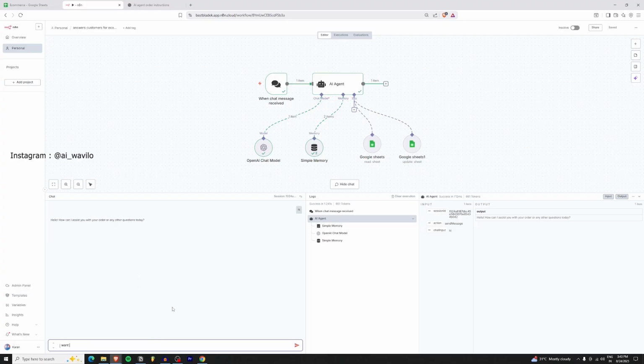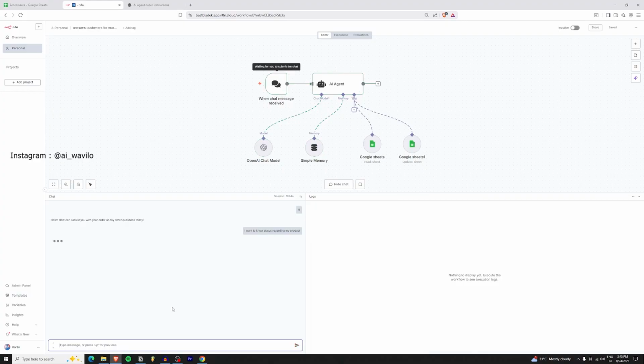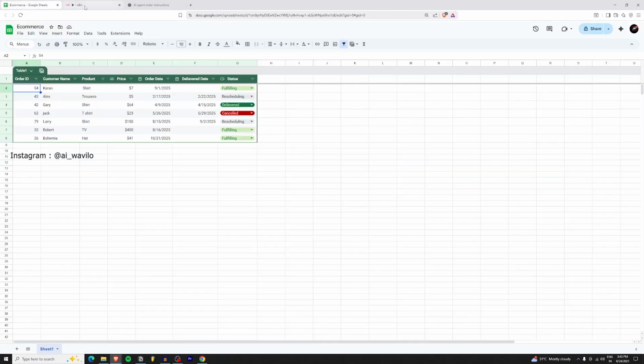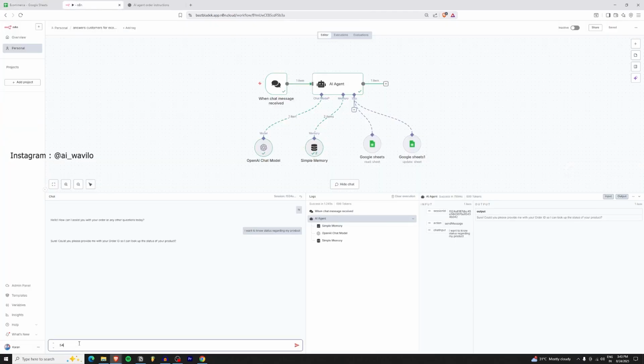I want to know status regarding my product. It's going to ask me about my order ID. So my order ID is 54. So I will write that.